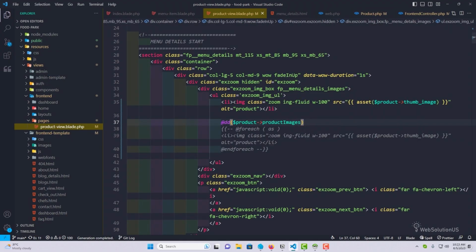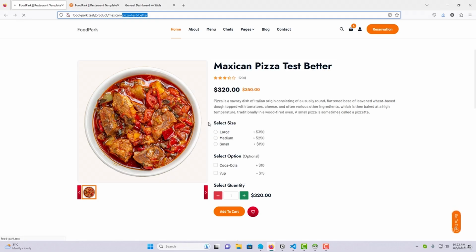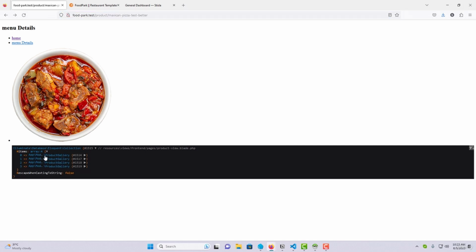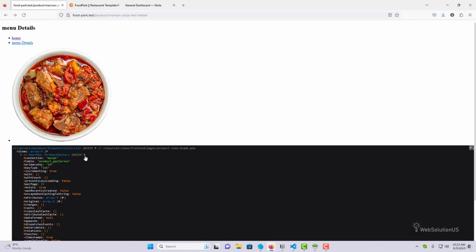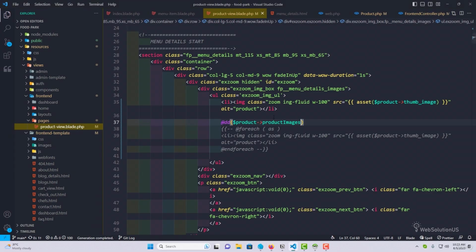If our relationship is established, we'll be able to see the data from our products gallery, that means we'll be able to see the product image path. If I go here and refresh this page, let's wait a bit, and look here. In the dump result, we're getting 4 arrays from our product gallery model. If I open the attributes, look here, we're getting our data. We have our product ID, we have the image path. That means everything is working perfectly.